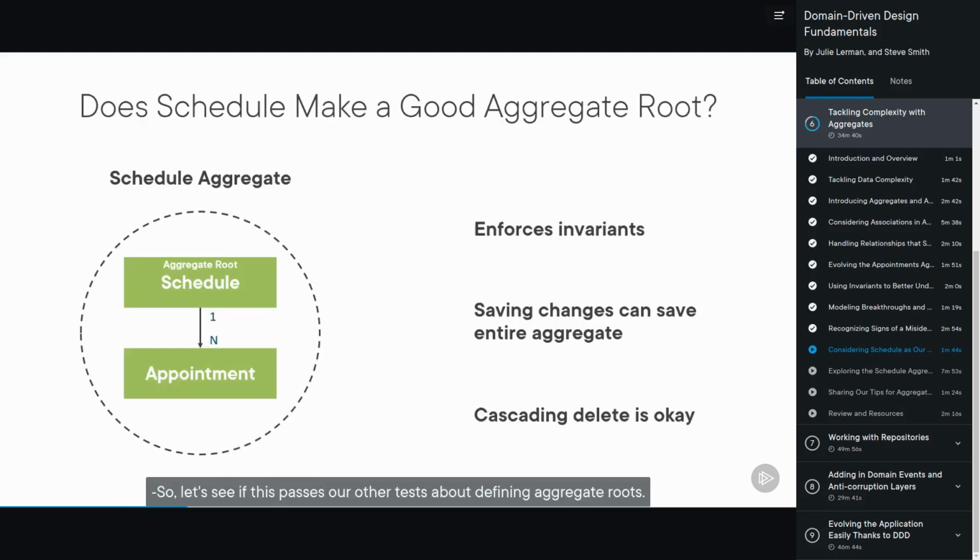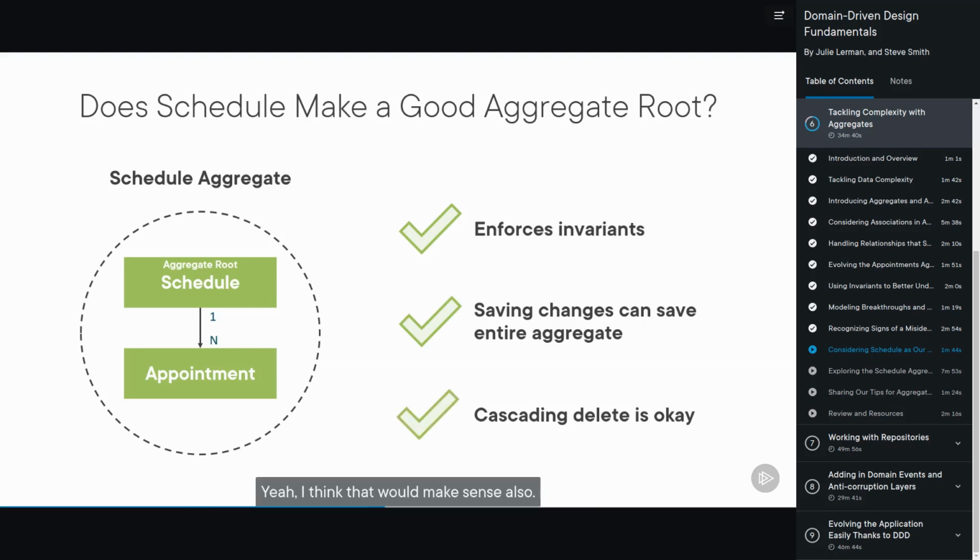So let's see if this passes our other tests about defining aggregate roots. A schedule will certainly help us ensure that appointments don't overlap one another. When we save changes to a schedule, does it make sense to update any changed appointments? Yes, it does make sense. And if we were to delete an entire schedule, would it make sense to delete all of its appointments? Yeah, I think that would make sense also.